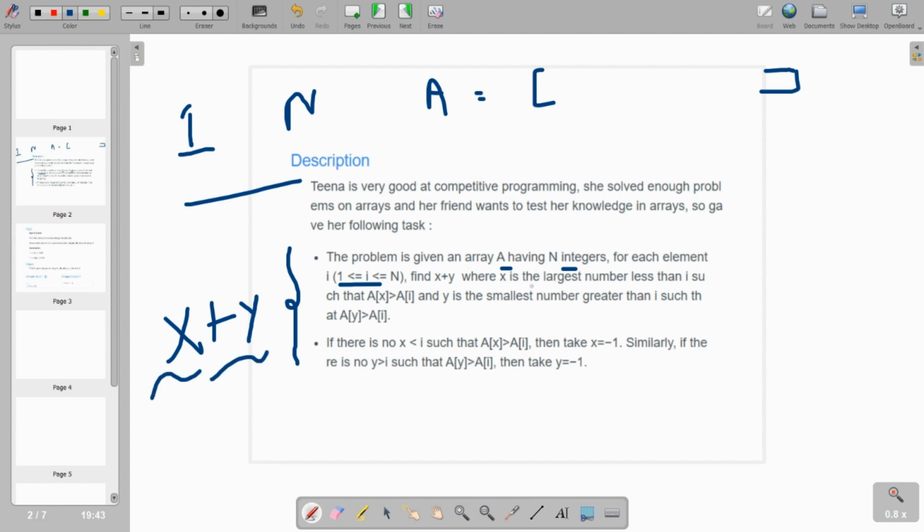Where x is the largest number less than I. What is x? x is the largest number lesser than I, such that the value of A[x] is greater than A[I].